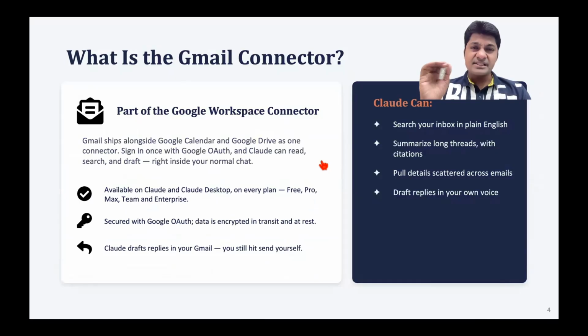What is the Gmail connector specifically? The Gmail connector is actually part of a bigger package, the Google Workspace connector. That means Gmail ships together with Google Calendar and Google Drive as one connection. Sign in once with your Google account, and Claude can read, search, and draft across all three.